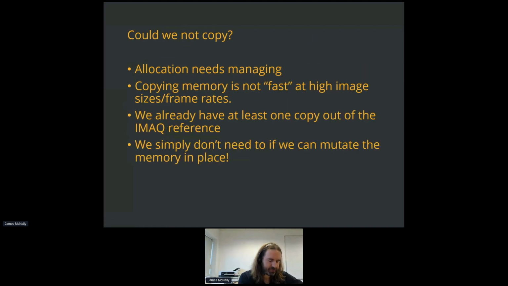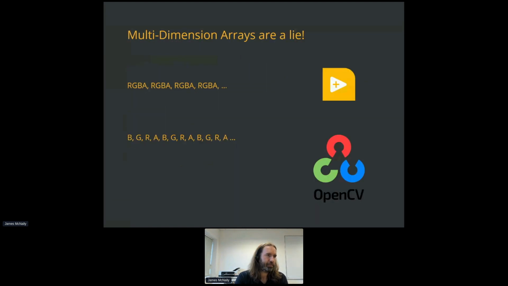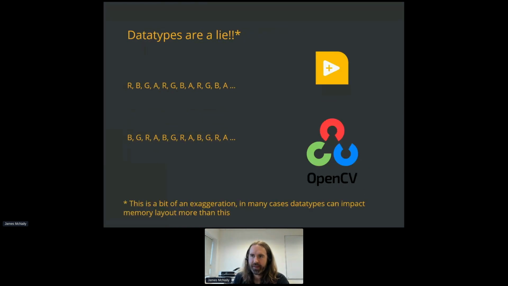So the first question I asked myself is, could we not copy the data? Could we just pass the same piece of memory straight through? I thought a copy might be costing us time. We might be able to manipulate the data in place, because multi-dimensional arrays are a lie, as I said earlier. And data types are a lie. This isn't true, it's a lot more complicated than that.